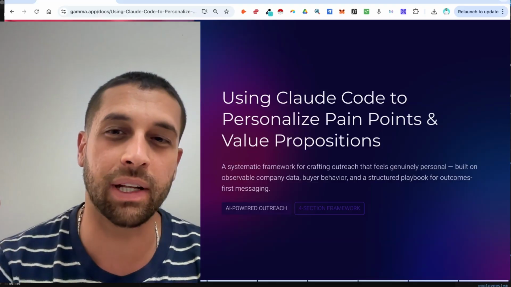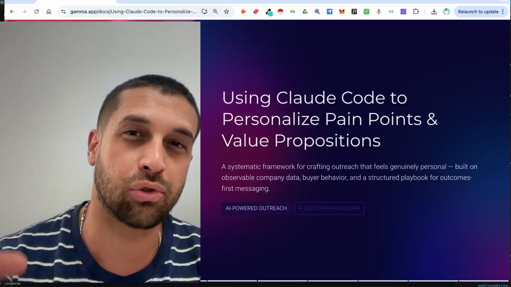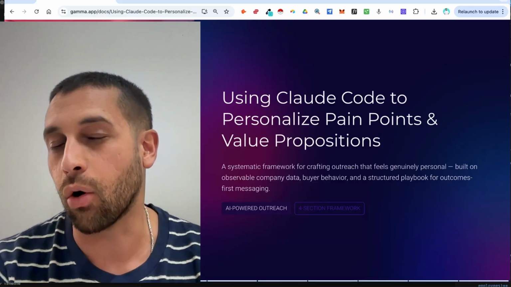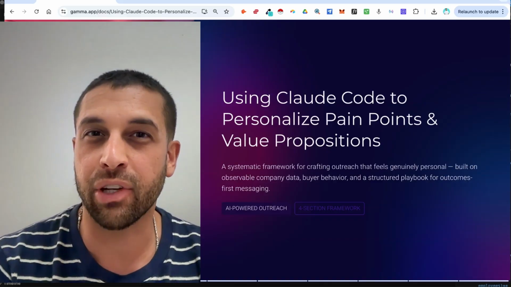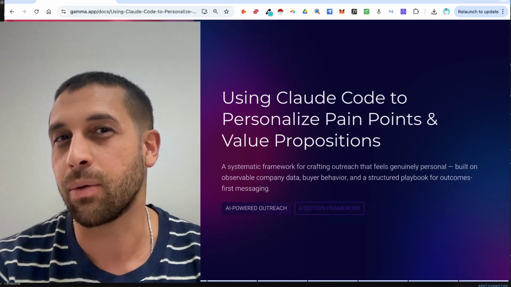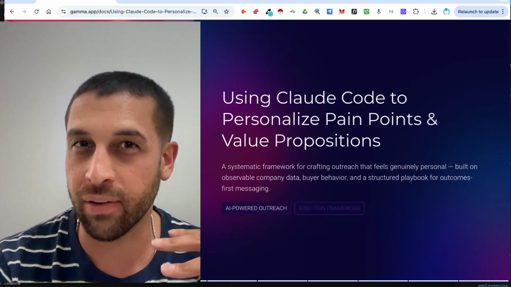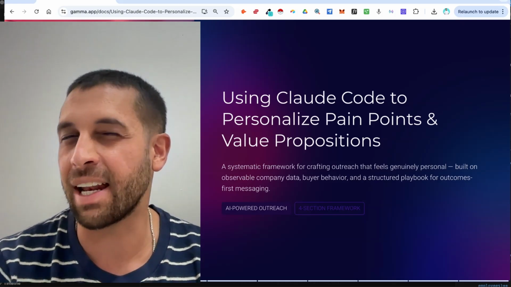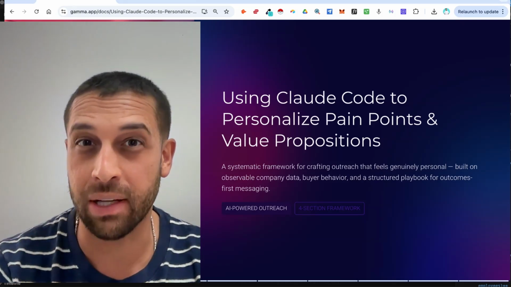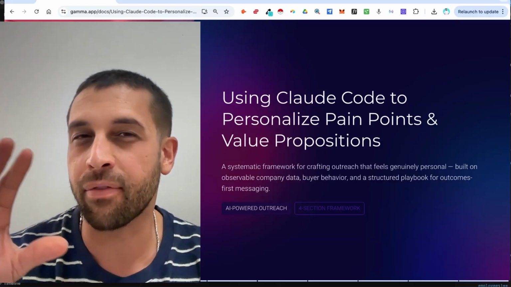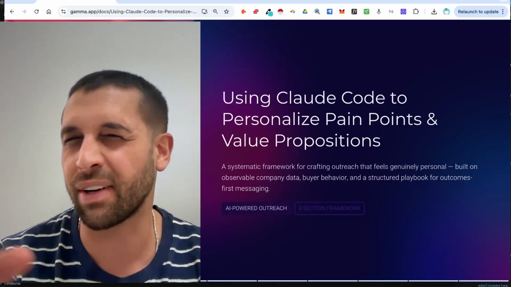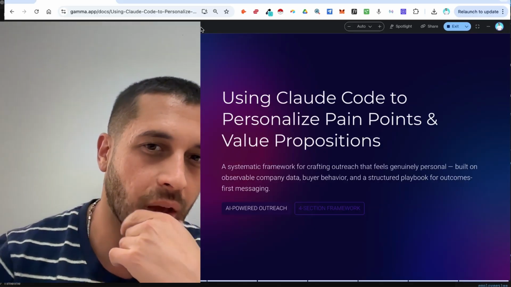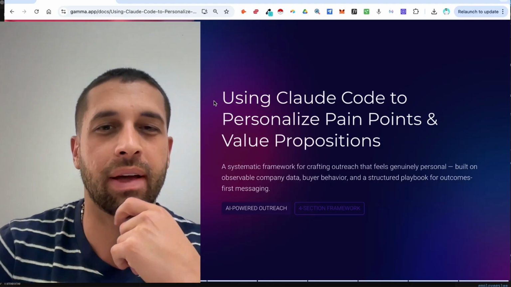And essentially what it does is it allows you to scrape the website of your prospect, get a very good idea of exactly what their pain points are and the services they offer, and then not only tailor a subject like a standard personalization line, but tailor everything in your email specifically to them. So let me just show you what I'm on about here.